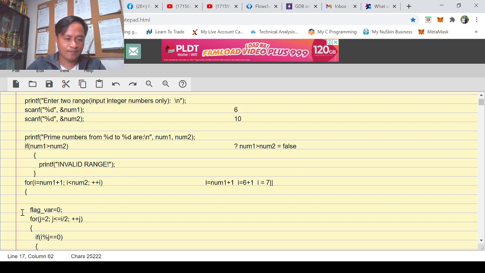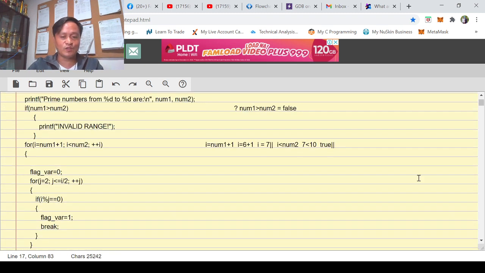Condition. Because we are using a for loop, the condition says is I less than num2. Meaning is our I, which is 7, less than 10. The condition is what? True. Now since the condition is true, we have to perform this loop body. The loop body says what? Flag bar equal to 0.